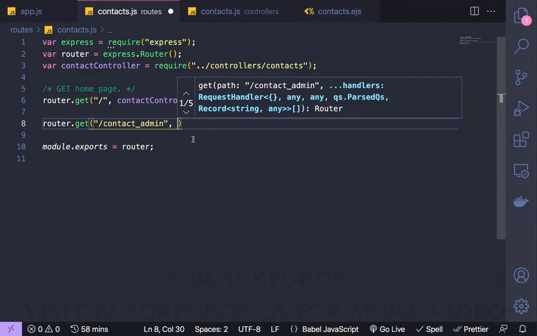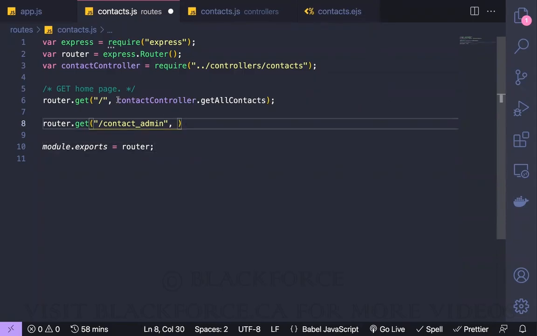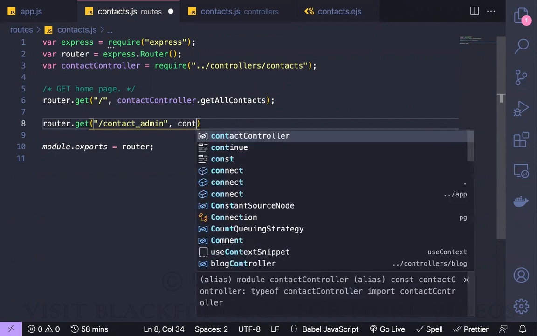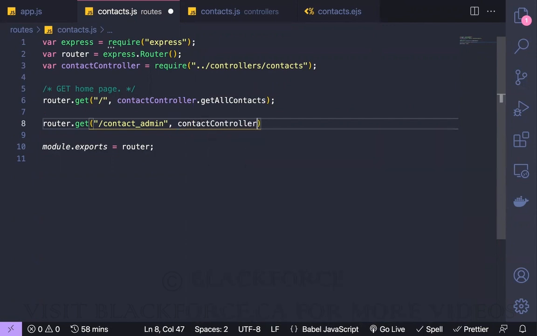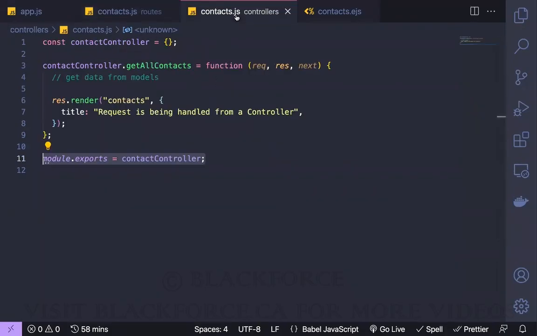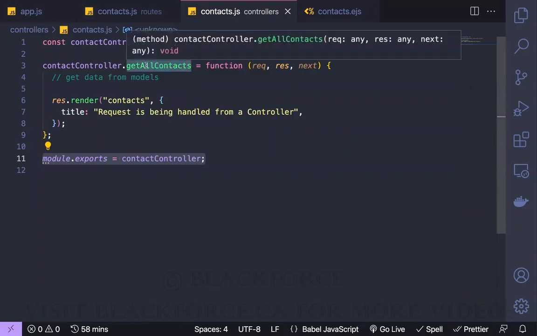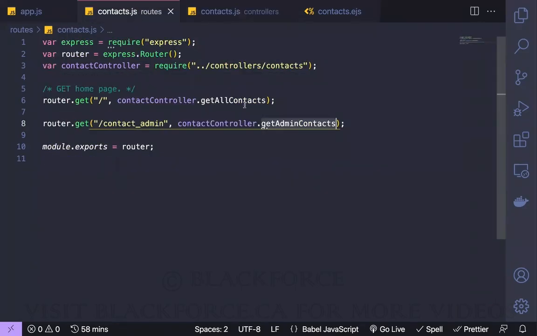Okay, then I'm going to say, we've not created any handler, any contact controller, but I'm just going to say contactController.getAdminContacts. I'm just going to save it like this. Remember, again, I've not created this. I'm going to go to my controllers file. As you can see, I only have getAllContacts, so the only handler I have is to get the all contacts page.